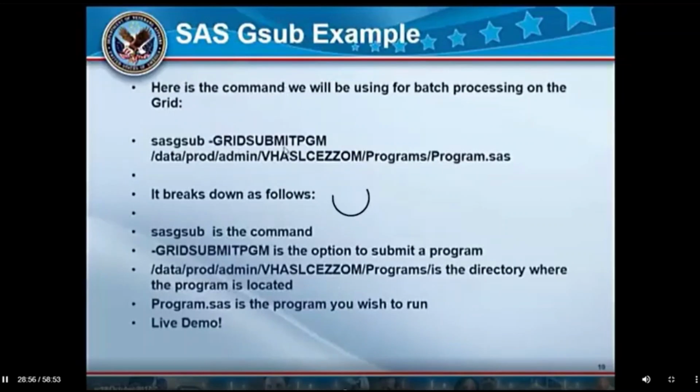And here is an example of a GSub command. It's this simple: SAS GSub, grid submit program, location of the program name. That's it. It breaks down as follows. Just as a side note, we've recently directed all of our GSub jobs to the normal queue, which has unlimited time, as opposed to the EG queue, which will stop at 72 hours for obvious reasons. Let's break this down. SAS GSub is the command that initiates it. Grid submit program is the option to submit the program. This is the location, and that's the program name.